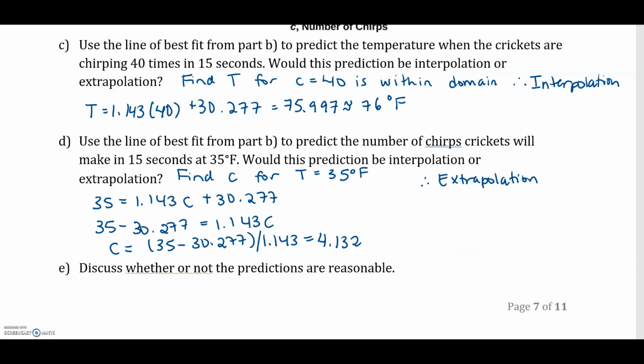It's great to be able to make predictions, but it's important to know whether or not these predictions seem reasonable, and that depends on what you are modeling. Although using our model we were able to make a prediction for the number of chirps in 15 seconds at 35 degrees Fahrenheit, it's believed that generally crickets stop chirping altogether when it's below 50 degrees. So you could say that our model is actually not appropriate in this case for when we are below 50 degrees Fahrenheit.